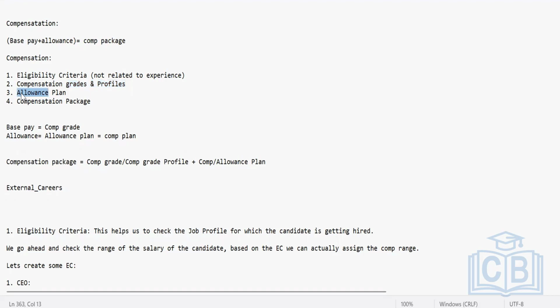Then comes the next part, which is your allowance plan. Now, in this allowance plan, there are two parts. There is a reimbursable allowance and there is a non-reimbursable allowance. I hope you understand the meaning of reimbursable and non-reimbursable. Anybody who does not know? That's fine, it's not necessary that everyone would know it, but if you are not aware, let me know. I did not get any no's, so I will consider that you know it, and I'll move ahead.